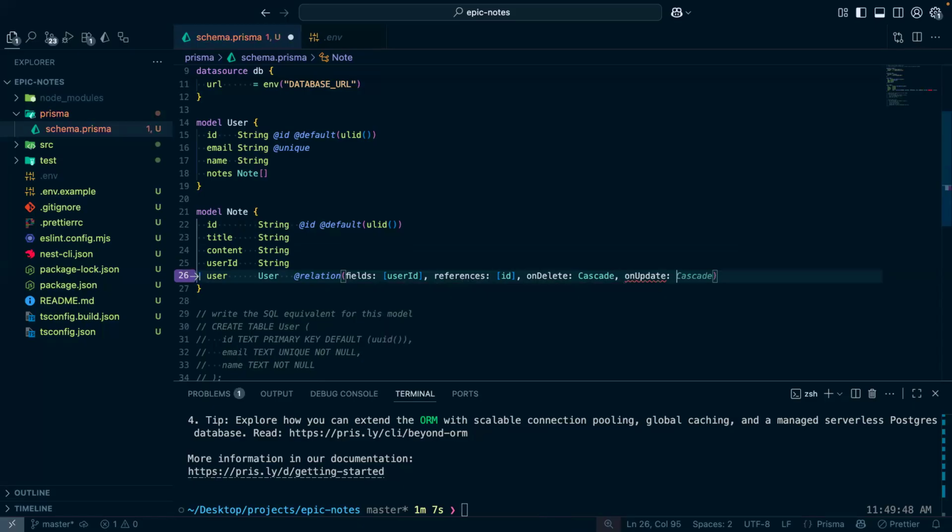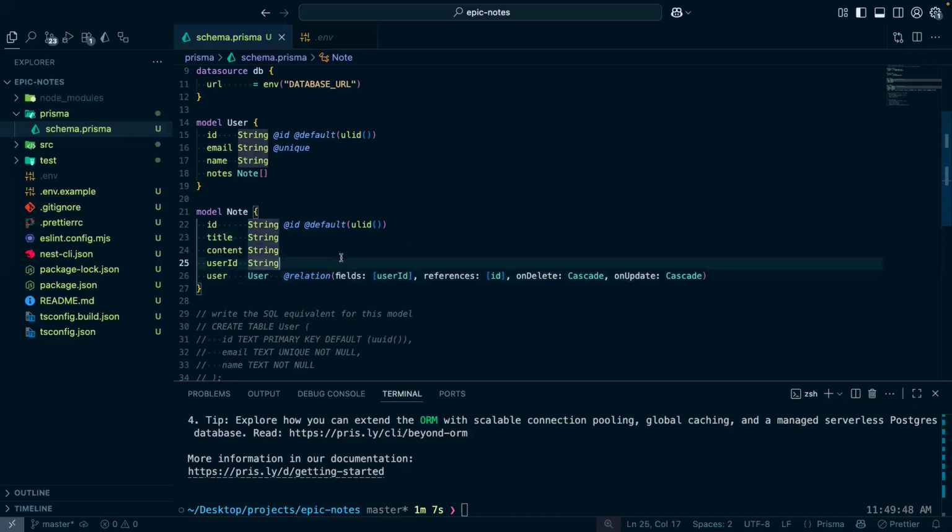On updates, cascade like this. If you update a user, it should cascade. That means if anything is updated, let's say the ID is manually updated, the user ID will be automatically updated in the note. So now our schema is well balanced and production ready so that we don't leave orphan records. We don't want to leave notes without users in our database. Once a user is deleted, the note must also be deleted.